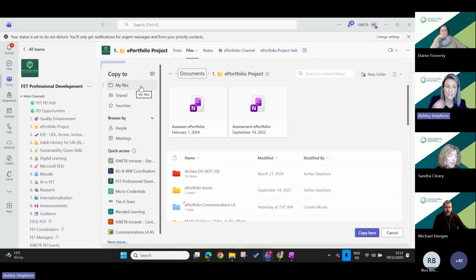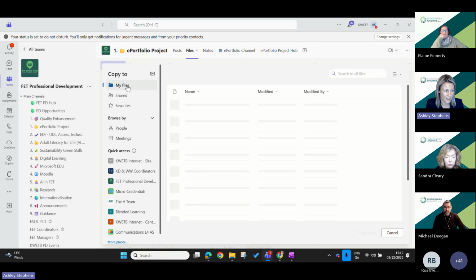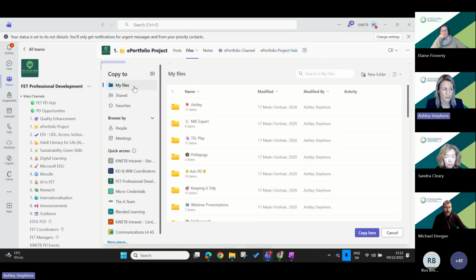So that means that ownership of that file and that file lives within our files. So you can't claim it, own it, you can't edit it. It's not moving across to your OneDrive at all. So it's really, really important that at this step, you click on My Files. That reroutes where the file is then saved and copied to your ETB OneDrive. That step is really, really important.